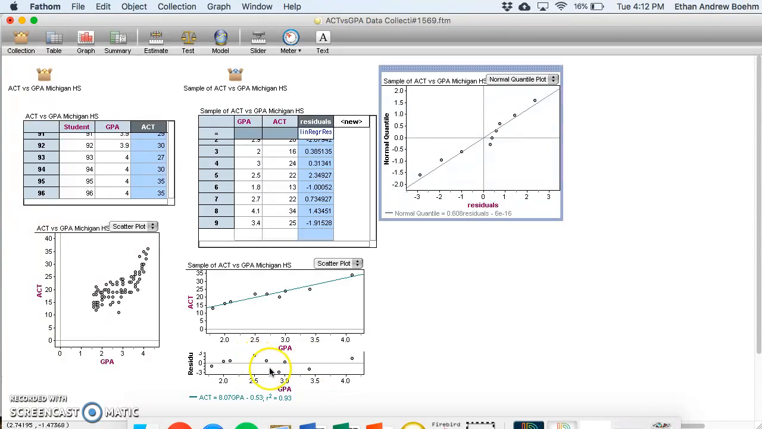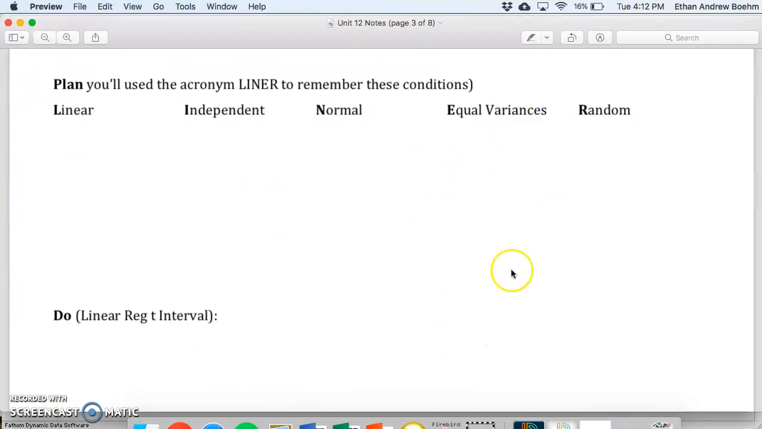I can see one high here, one low here. There's another one about that far away. It doesn't really seem to be over as GPA gets larger. It doesn't seem like the variance is getting higher. And as GPA gets smaller, it doesn't seem like the variance is getting higher or lower. And so we would say that that condition, equal variances, is also met.